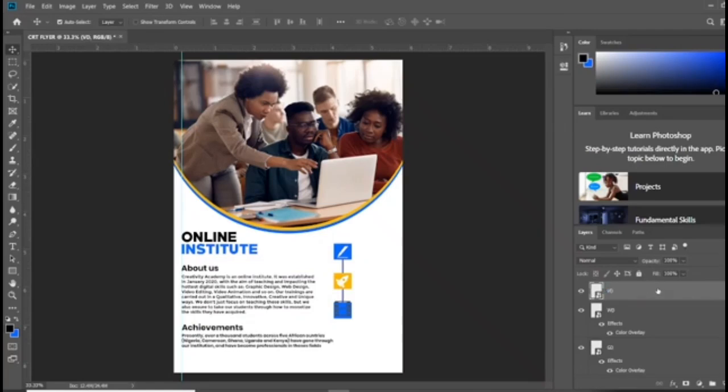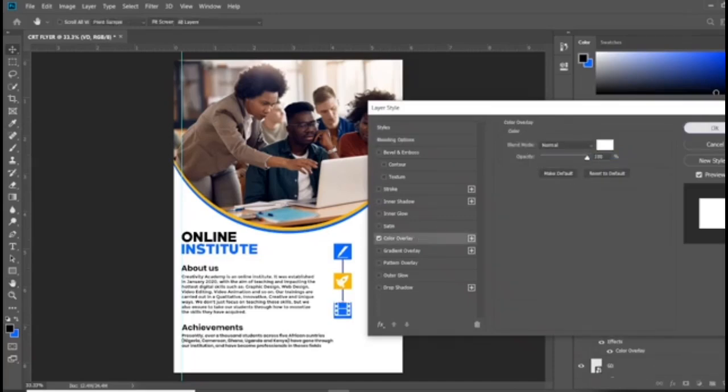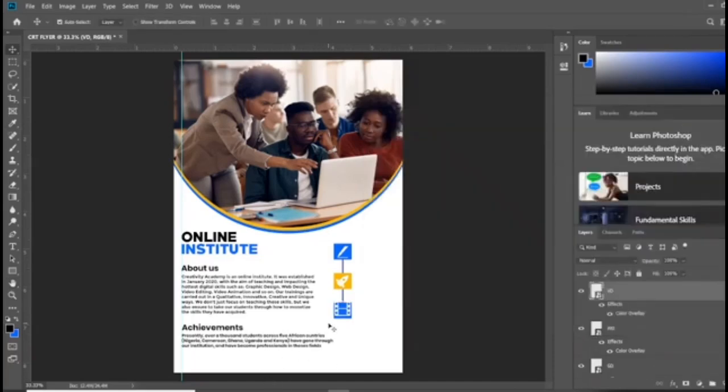Okay, I'll double click on the layer and click on color overlay, white. Okay, then I can click on Ctrl T to transform it. I want to reduce the size a little bit more. Okay, then I'm going to move this with my arrow key. I'm going to use my arrow key to nudge it to the right position.